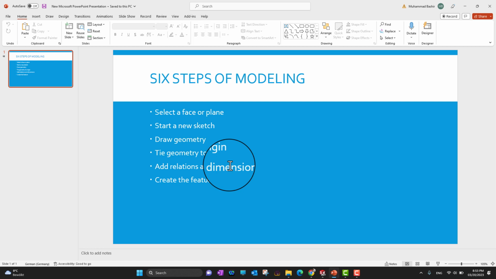And then the last option, which is create the feature. So this is the last step in these basic steps which I mentioned here. Whenever you finish your sketch, later on you need to apply different kinds of features. A few are basic features, and a few are some advanced features which we are gonna learn in future lessons. So let's go to SolidWorks, and then I am gonna explain all these 6 steps one by one.